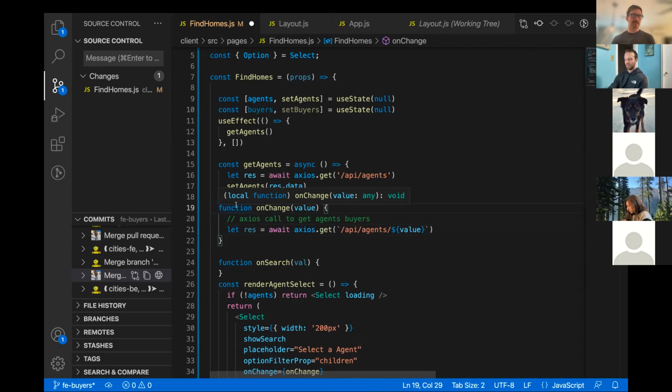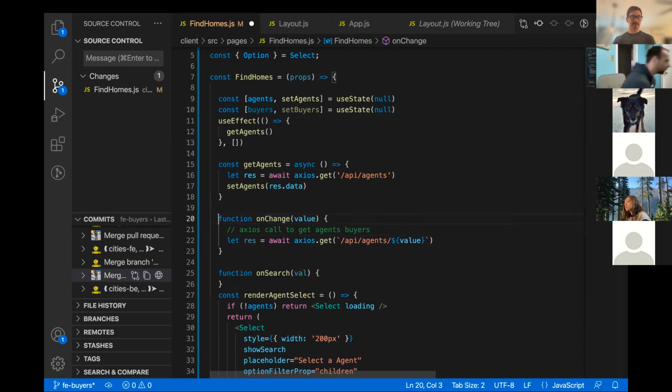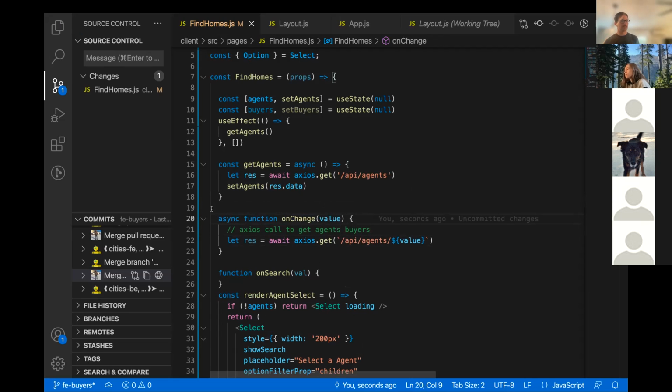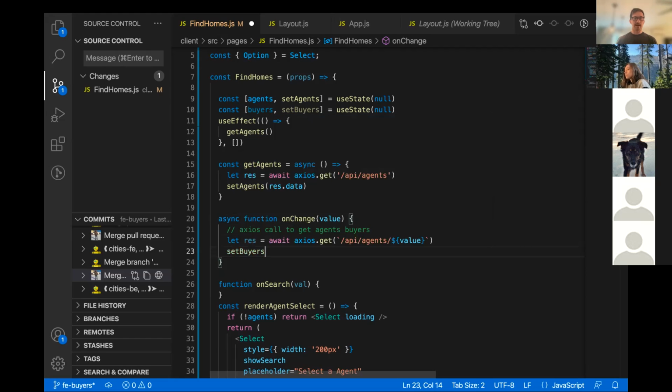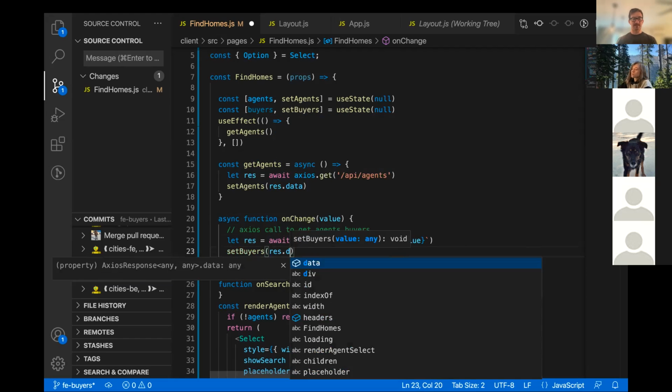So here's kind of like the function syntax. It's a little different than the arrow function. So if I want to make this one async, I throw the async right there. So async function on change value. So we're kind of mix and matching some how we write functions, but it's a good little practice. Then from here, I can set my buyers to res.data.